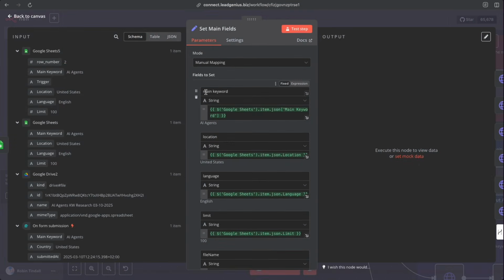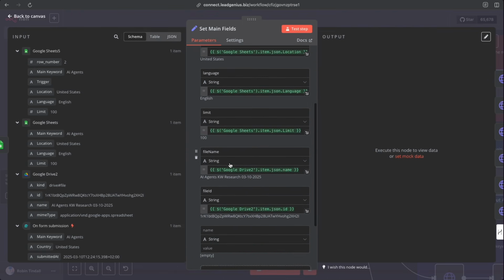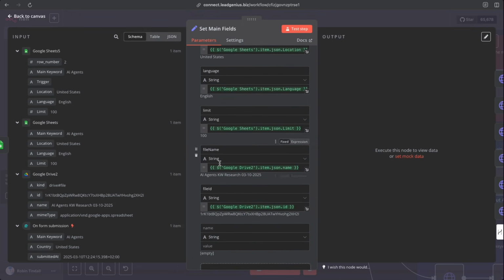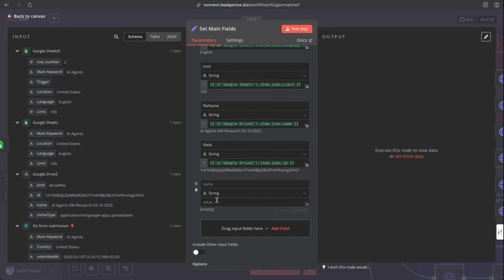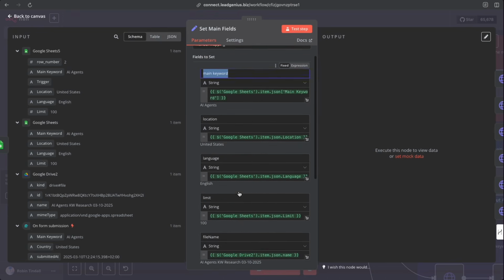And what do we want to set? We want to know the main keyword. We want to know the location, the language, the limit, okay? We're going to need the file name as well so that later on we can write our results back to the file name, okay? And we're also going to get the file ID. And I don't think we need this one, actually. I'll leave it there, but I think that's additional. It must have been left over when I was building it.